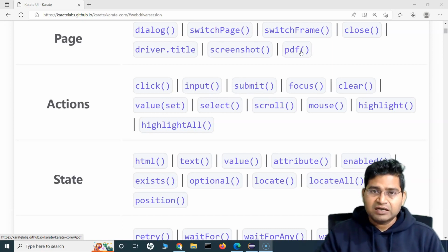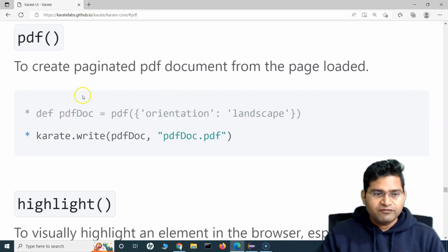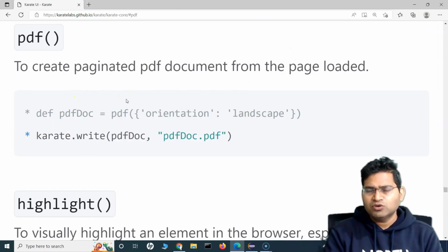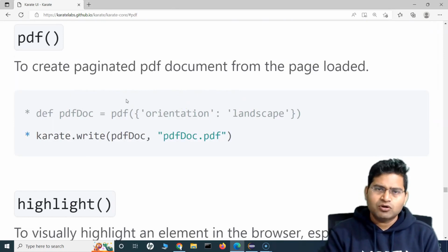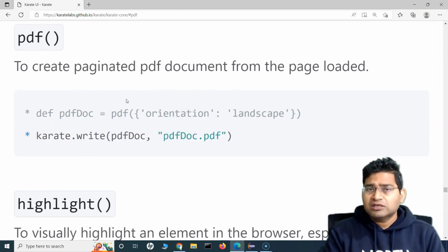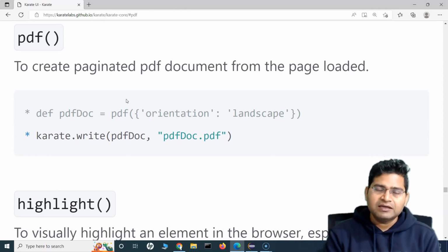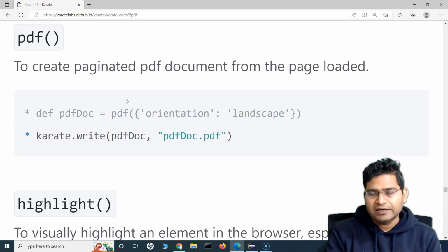It looks like these are either defects or things not being set up properly. The PDF function is something you will use rarely in your automation framework, because screenshot is good enough, right? But this functionality is really good, and that's why I thought I'll go ahead and cover it.